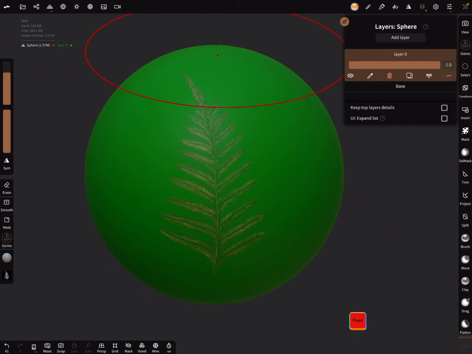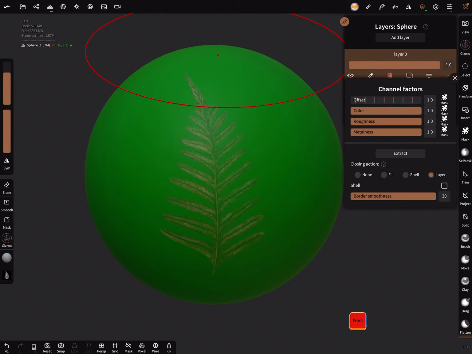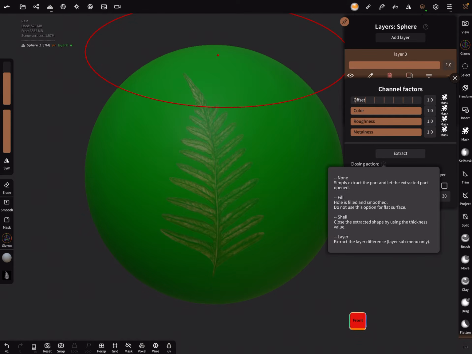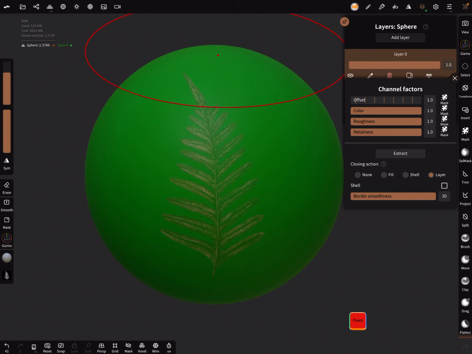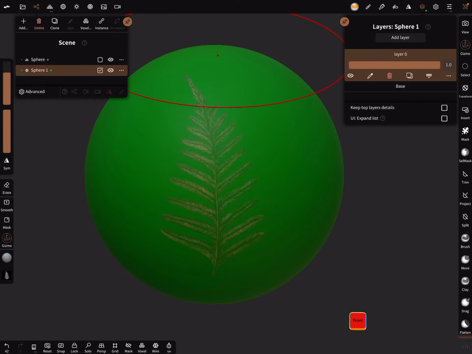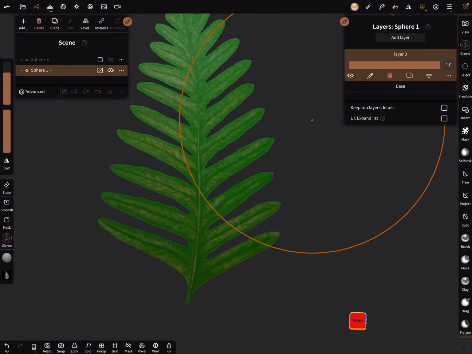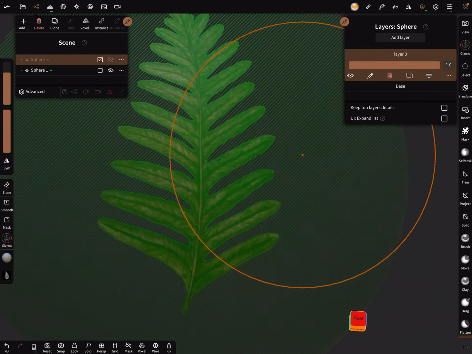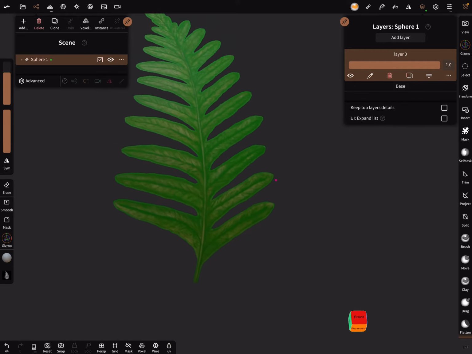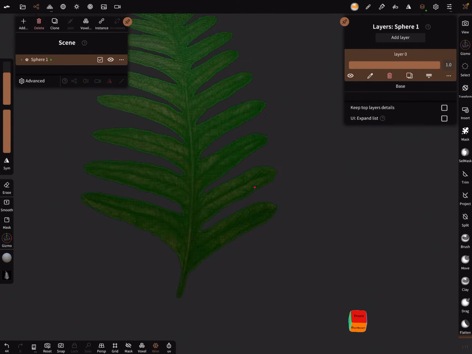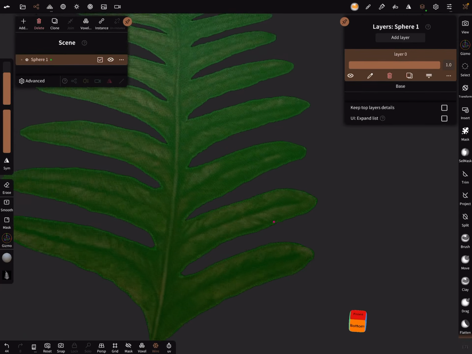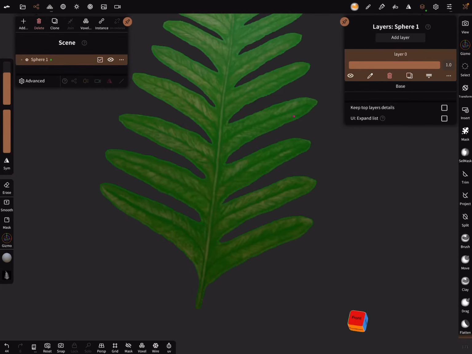And on your layer, it's possible to extract the layer here with this option. Layer, border smoothness, and here press extract. And now in the scene menu, there's the extracted mesh, and it looks like this. You can delete the sphere now, and you have now a high-res mesh with the texture of the leaf.